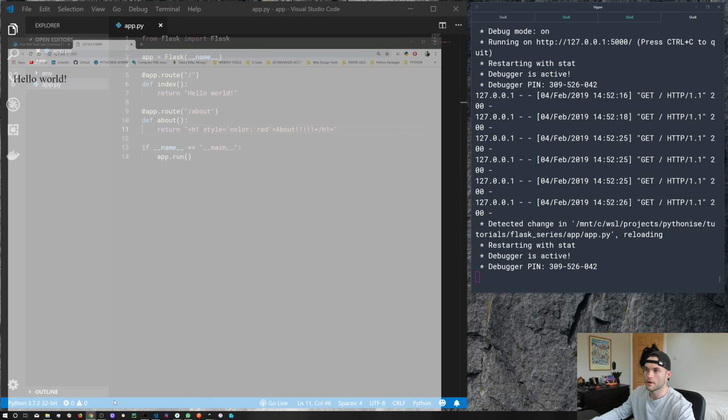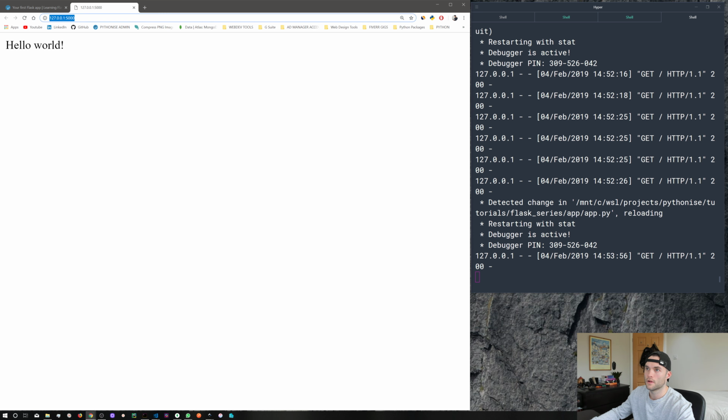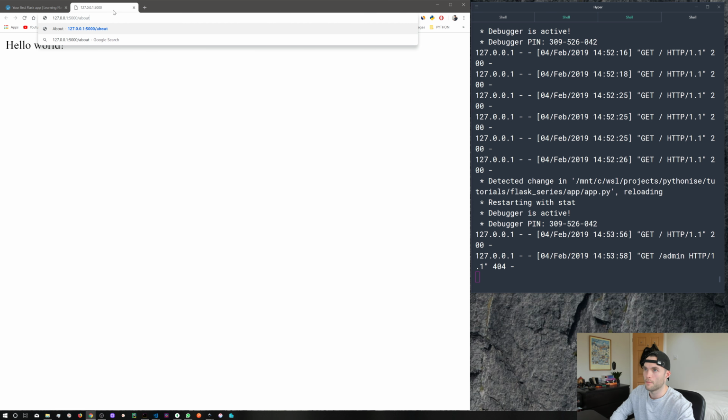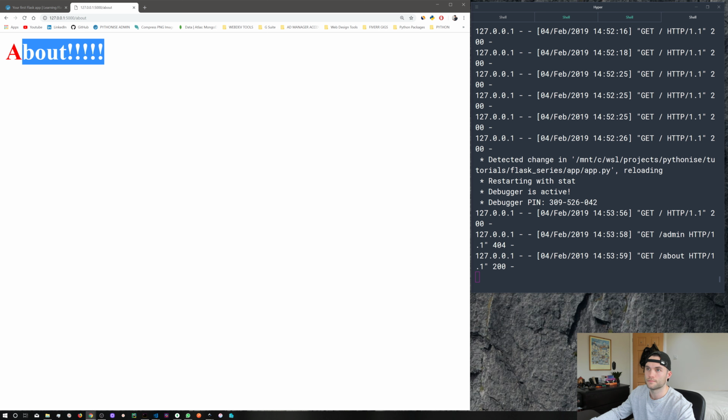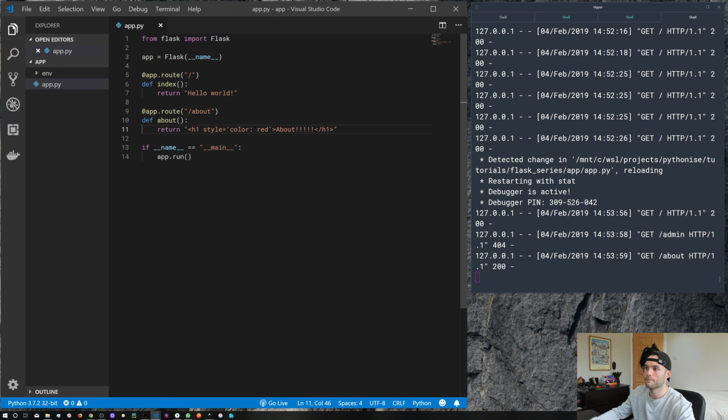So now if we come back to our browser and hit our about view, there we go. So I hope you guys can see exactly what's going on here. We create a route using the app.route syntax, we write a function underneath it, and then we tell it to return something. It can be text, it can be HTML, it can be all sorts of things, which you are going to be learning about very, very shortly.